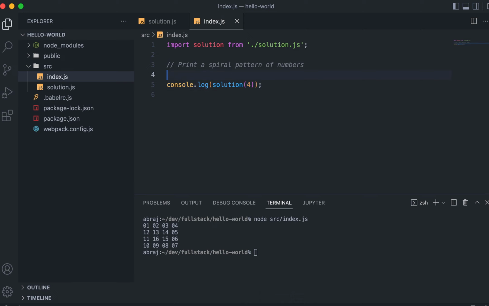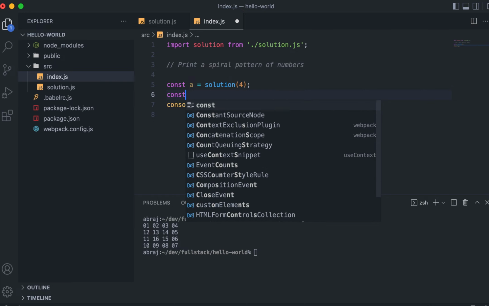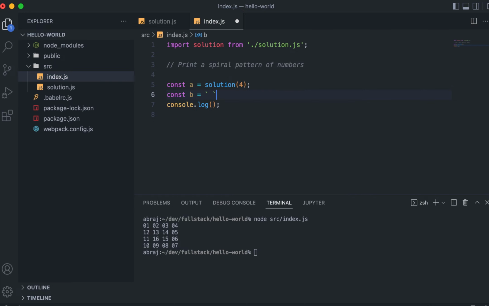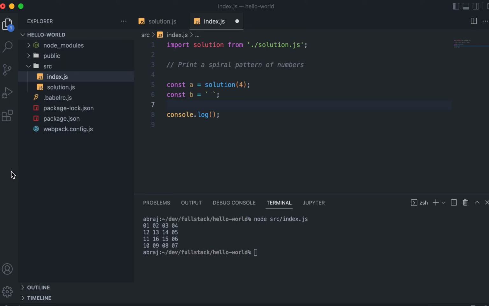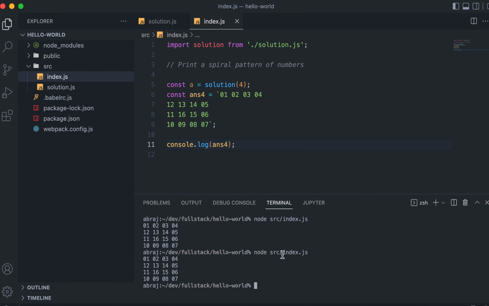Okay, but let's test that. Let's say const a is equal to this thing. So this thing is what I'm getting, and let's say const b is equal to what I expect it to be. What I expect it to be, I expect it to be this thing. You can understand, right? Answer 4, if you print only answer 4, then you see that we are getting the same thing, right? So this is what the expectation is.